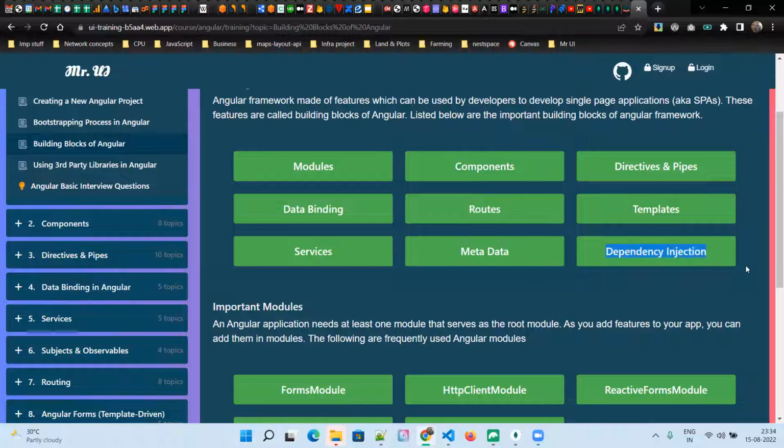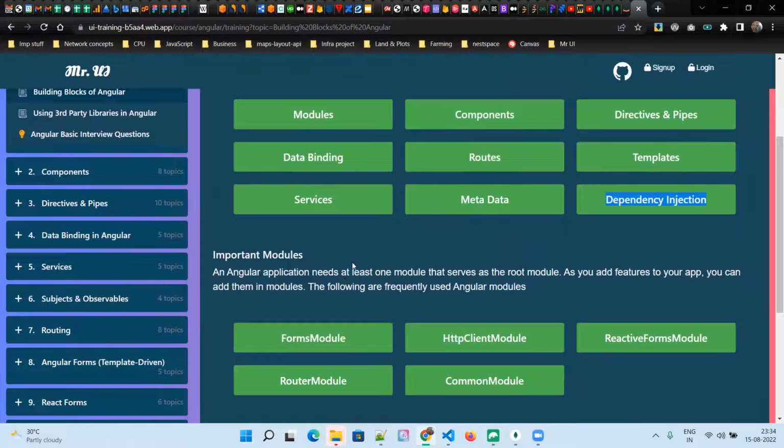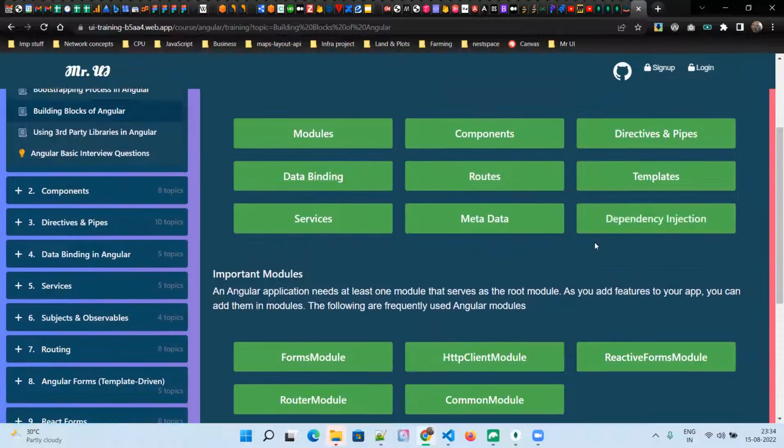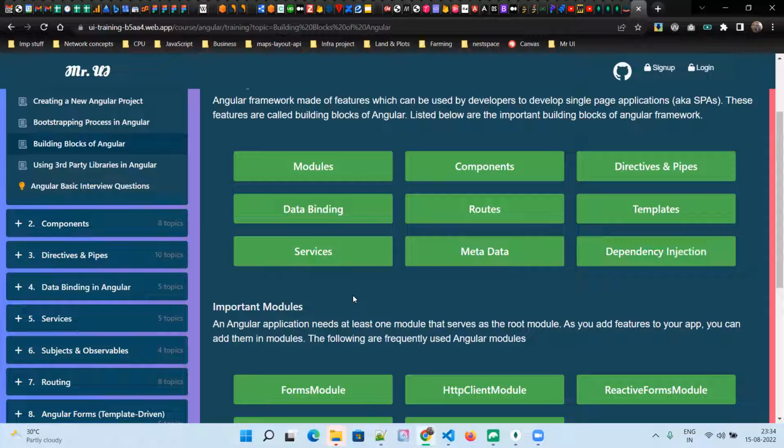So Angular will take care of it internally. We don't have to worry about that complex logic of injecting services to components. So that injection part will be part of this topic.